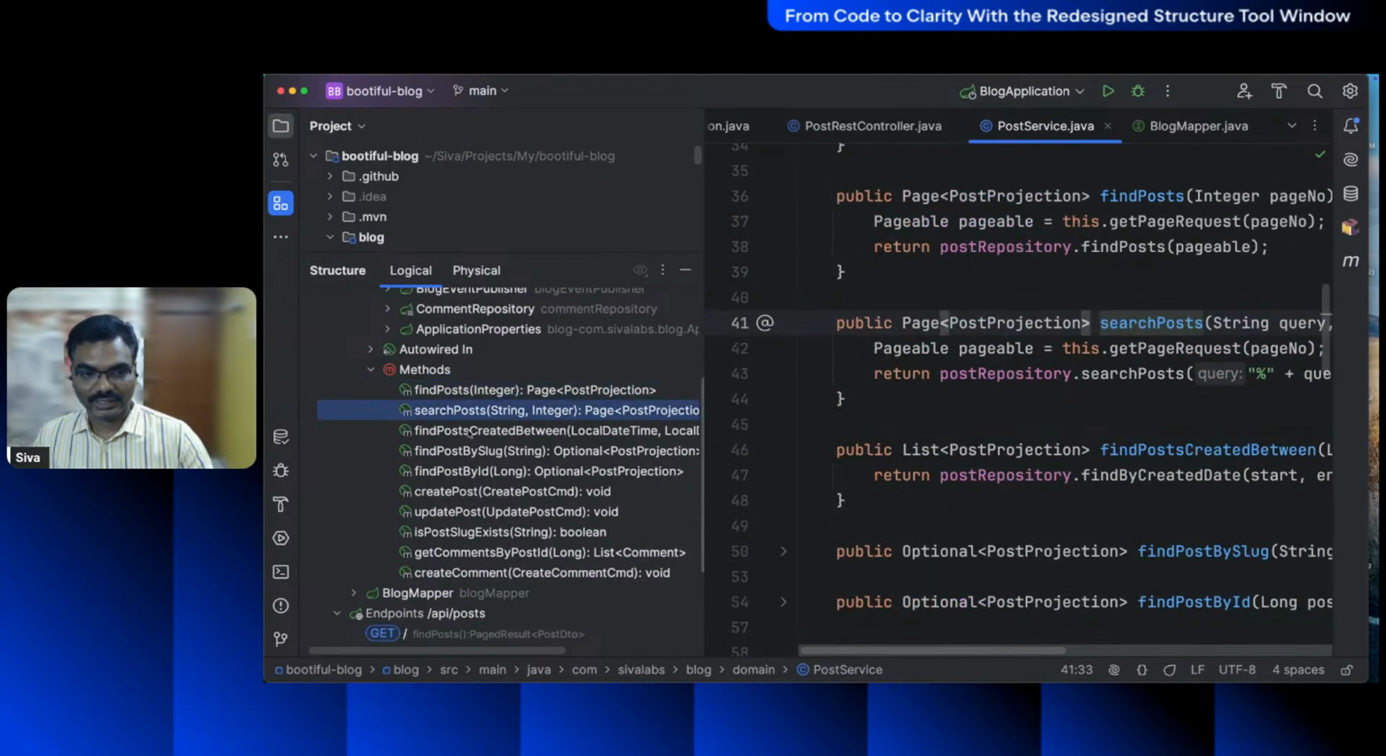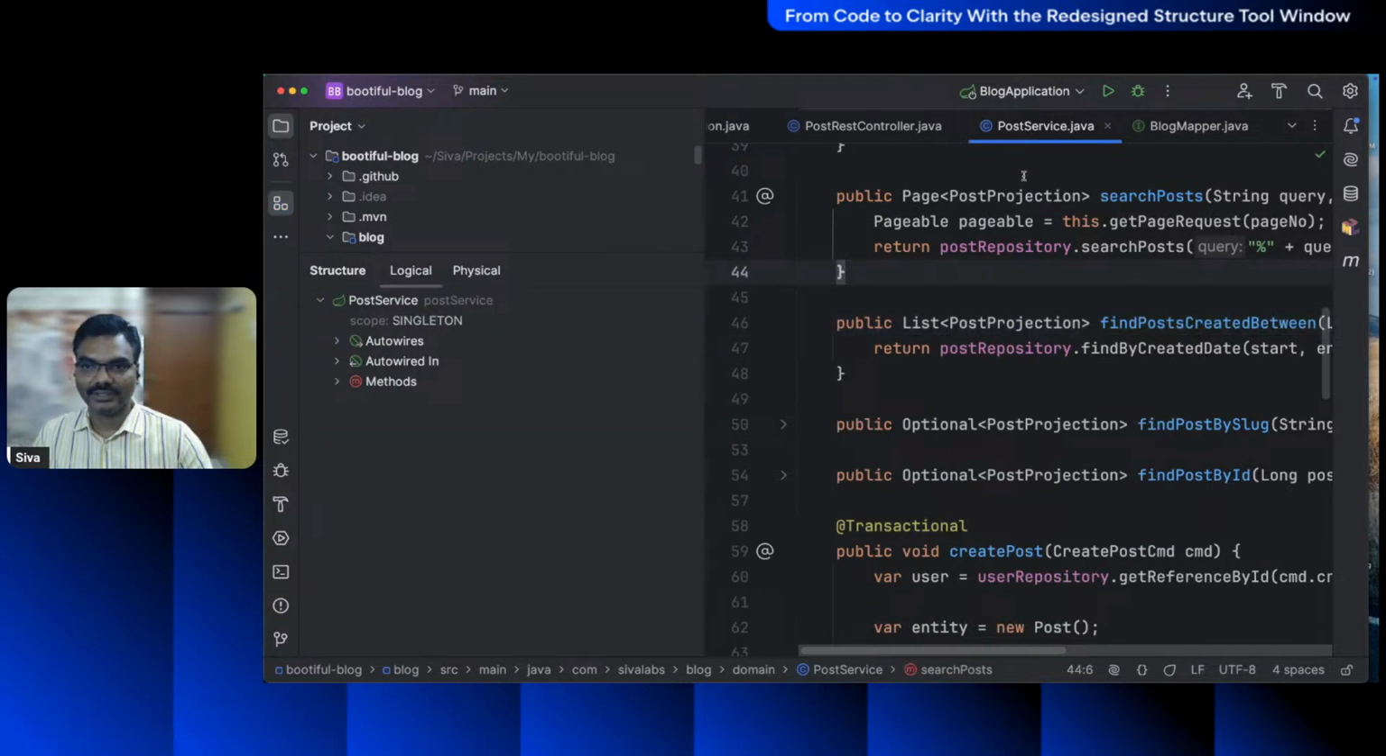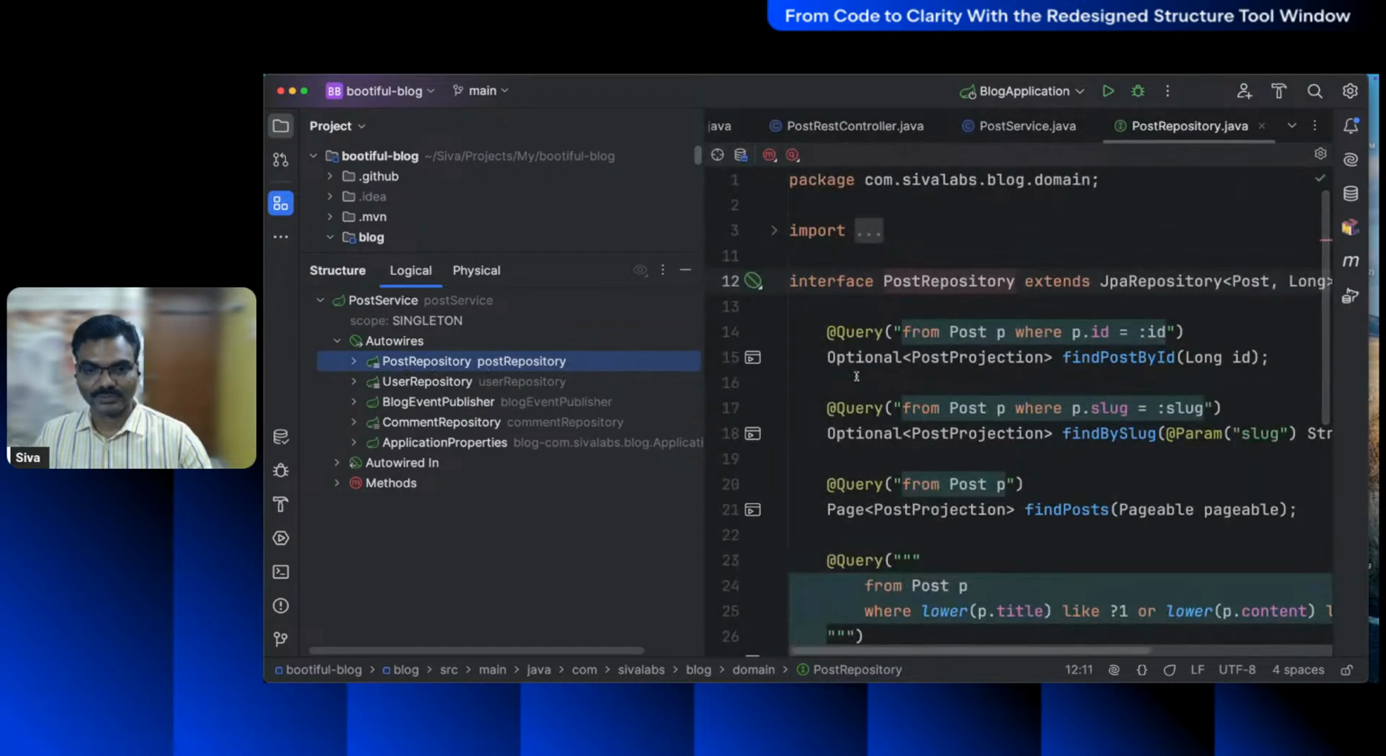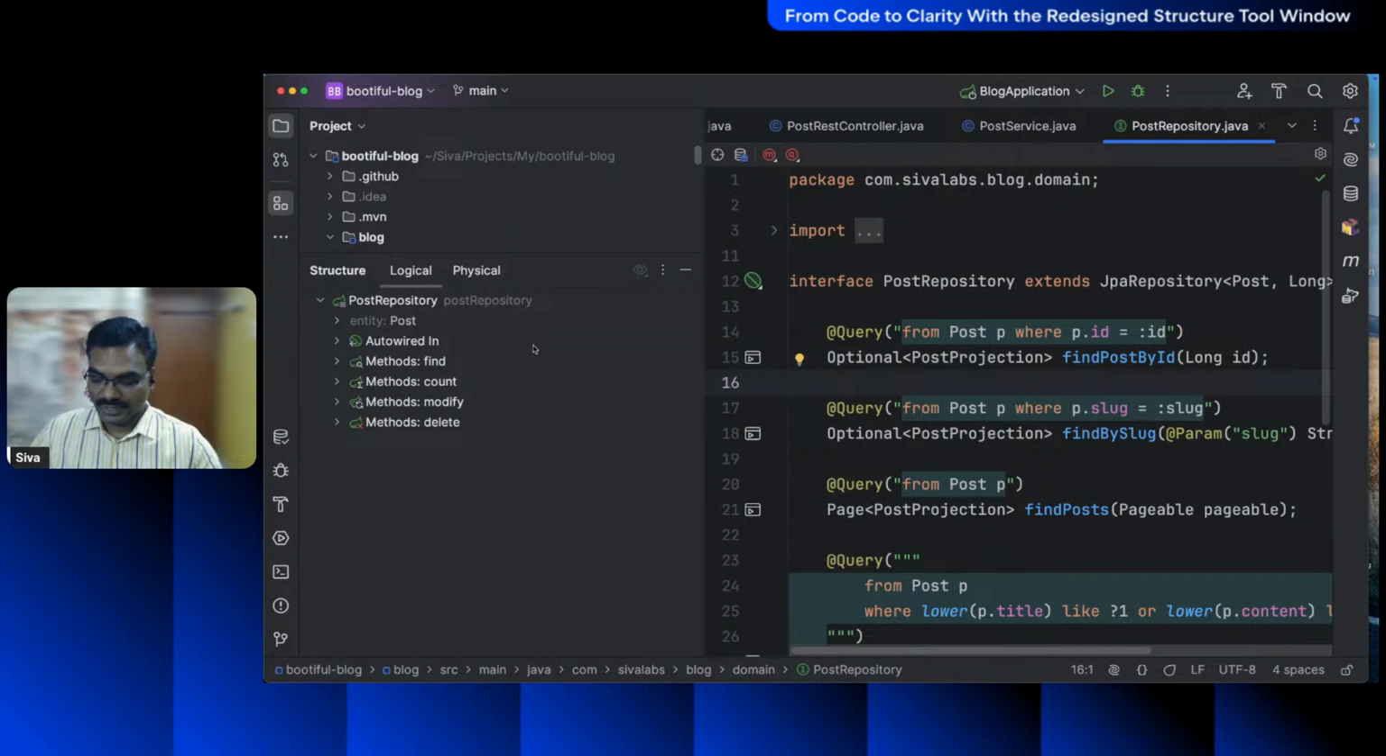If you click on any of them, it will open that particular component in the editor. When you open any component in the editor, it is going to automatically show in the logical structure here. So again, if you expand, you can see post repository. And when you view a Spring Data repository, here we are using Spring Data JPA, it will show which entity this repository is created for. Here you can see this post repository is created for post.